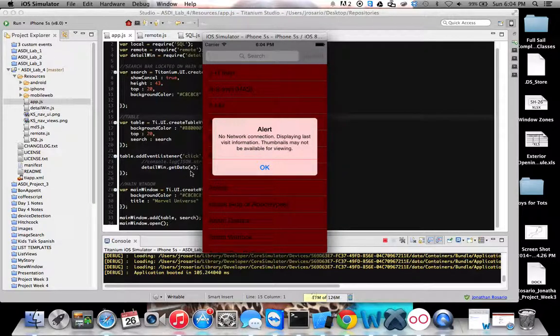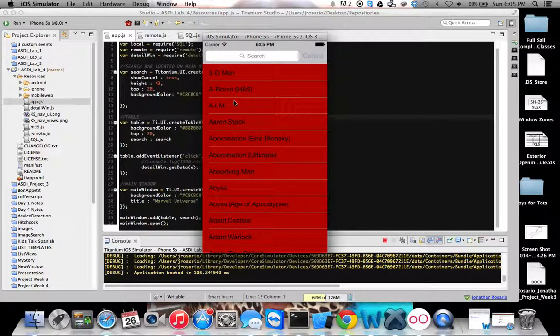So since there's no network connection, you get an alert saying no network connection, displaying last visit information. Thumbnails may not be available for viewing. The reason being is the JPEGs are going to be a URL, so it's not there. You're not going to be able to see them. However, if on your last load you had already looked at these or some of these when you had signals, it does save some of the pictures.